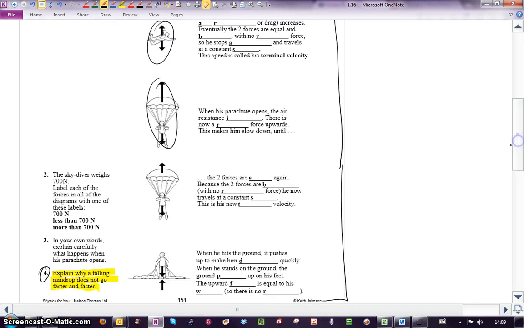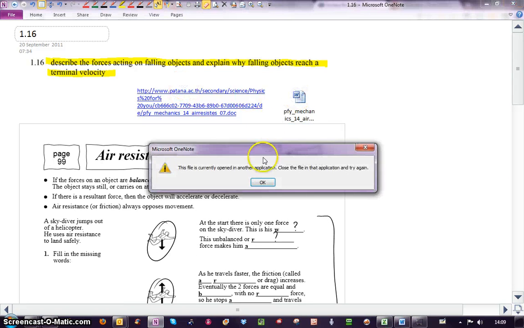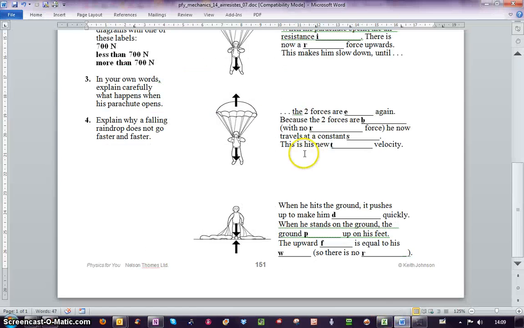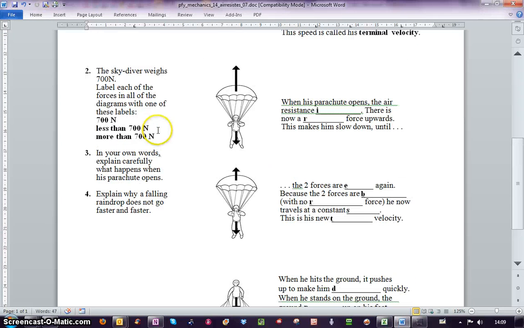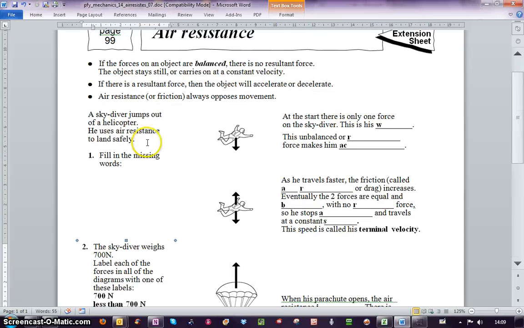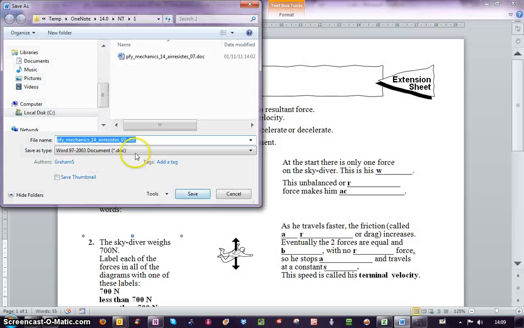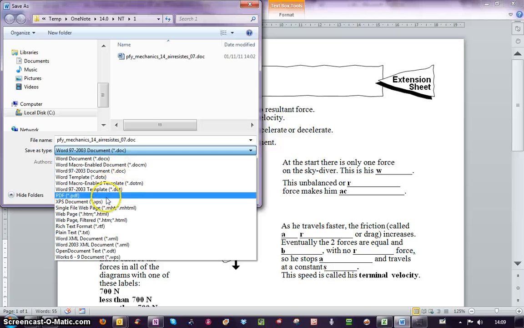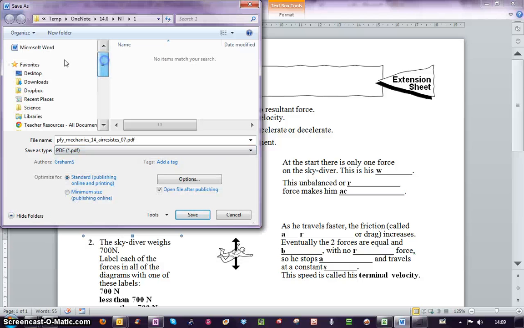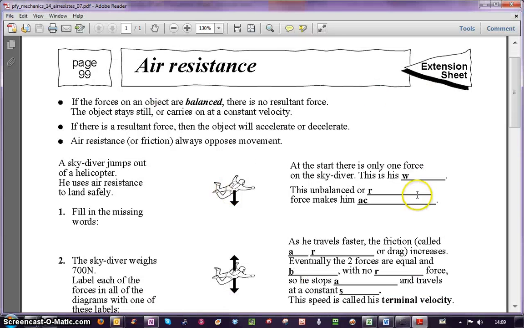Okay, now a really neat way to fill in these, I'm just going to open this document up as a Word document. It's already open. I'm just going to move this up a little bit to give you some space to write your answer underneath. Let's move it right up here, and now I'm going to save that as a PDF. Let's save it to the desktop. Okay, there's my PDF document.